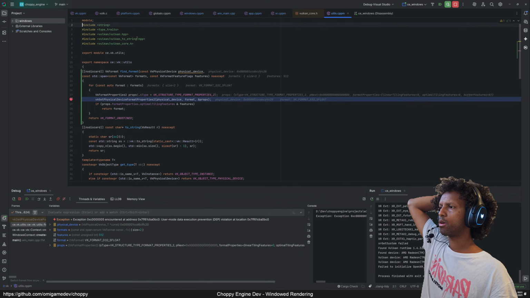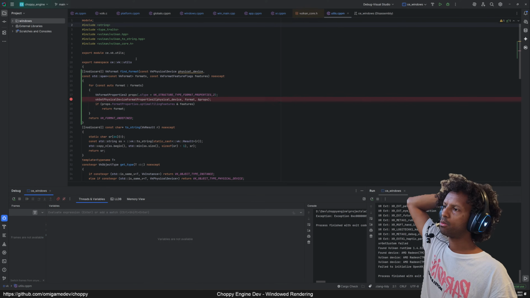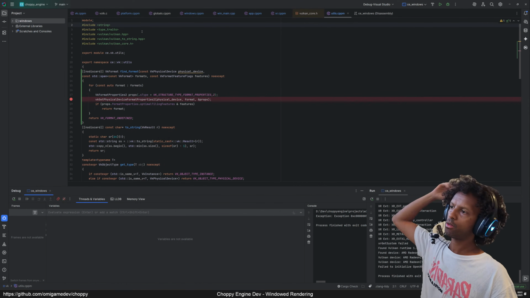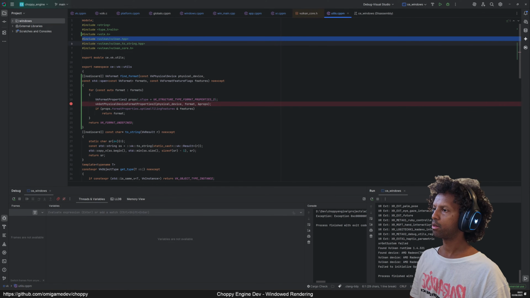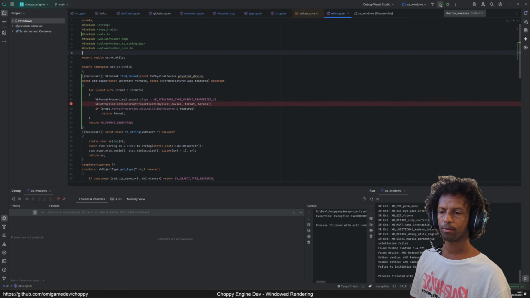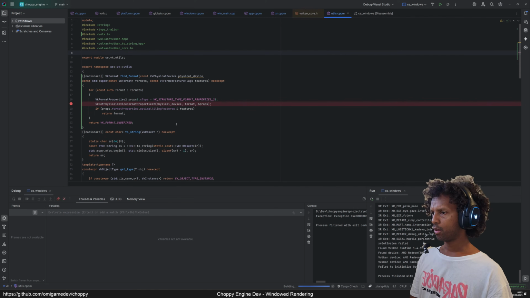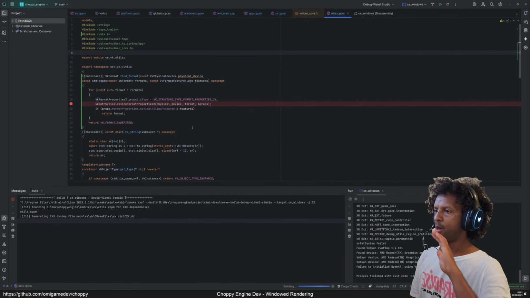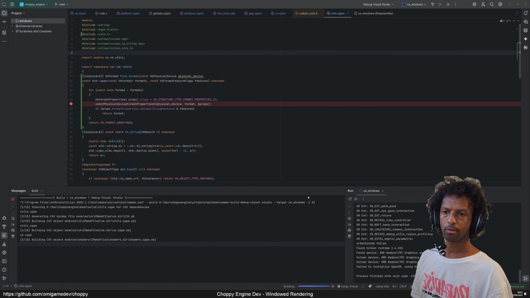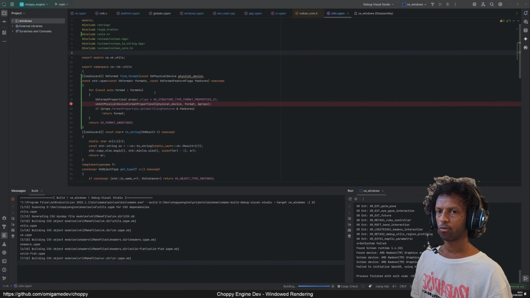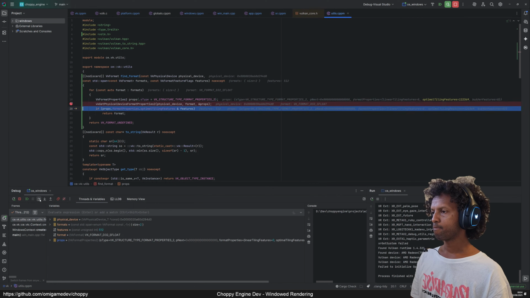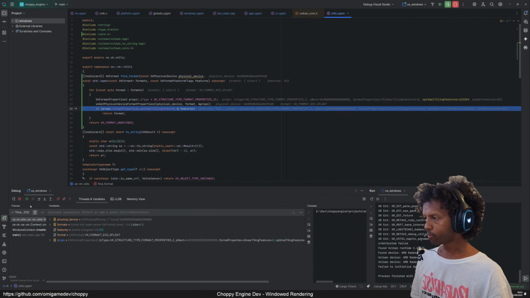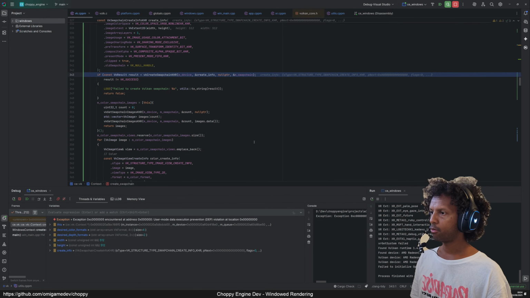Vulkan core. Now this isn't including Volk. That's why. Why is it in? Yeah, this should include Volk. That's why. Include Volk instead of Vulkan. And try again. Good. Yep, that was it. Okay, keep going.